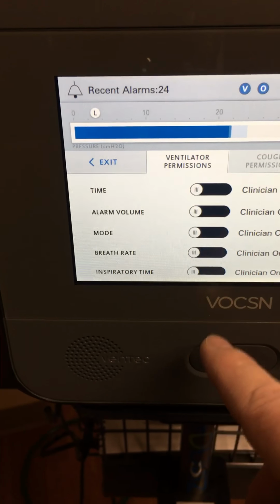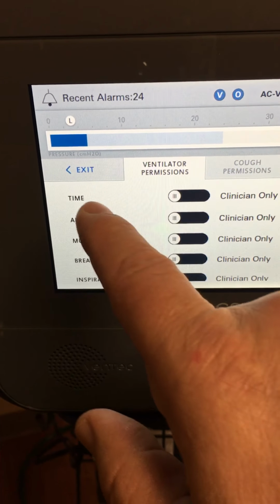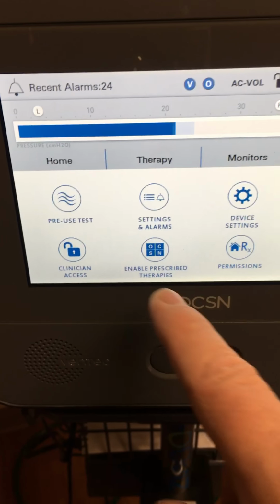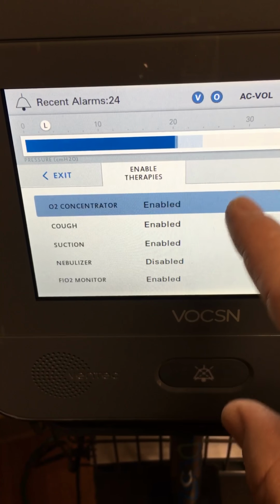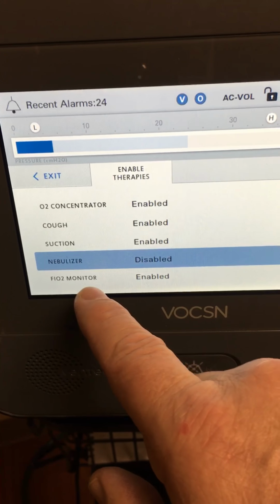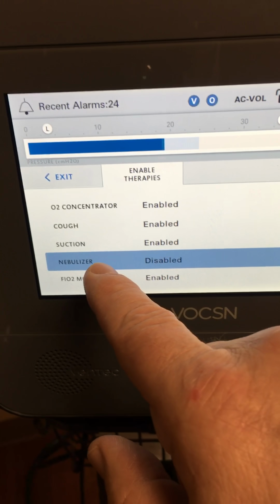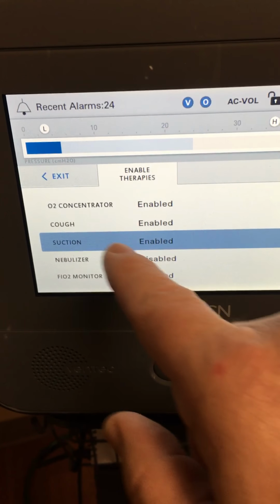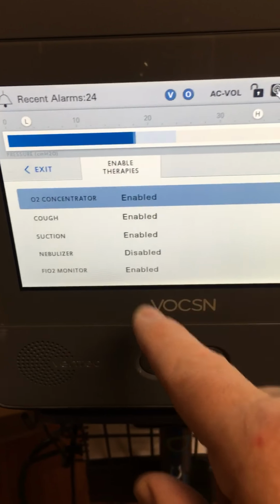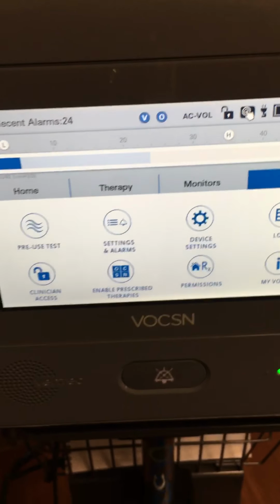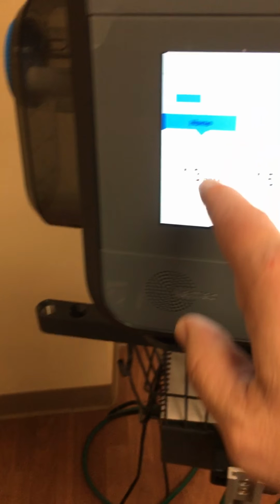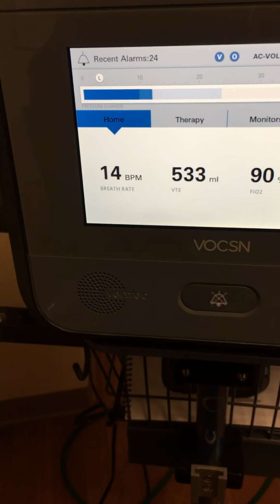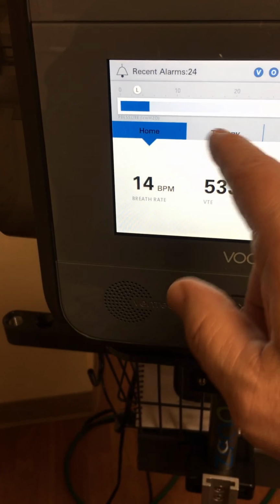These are just permissions. You can go in and manipulate those. I don't see us doing that too often. And then enabling your prescriptions, enabling for your FiO2 nebulizer function, cough, O2 concentration. Okay?